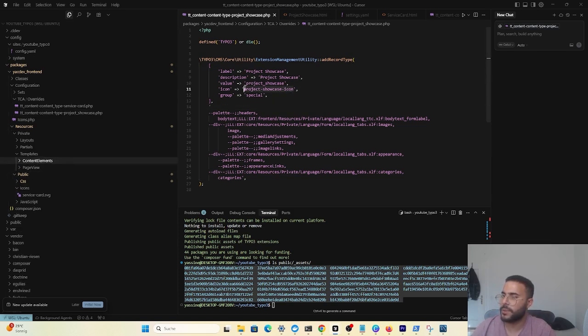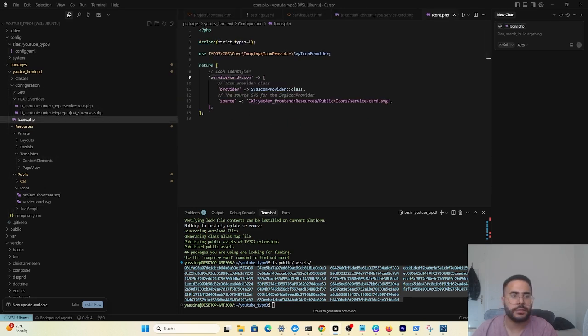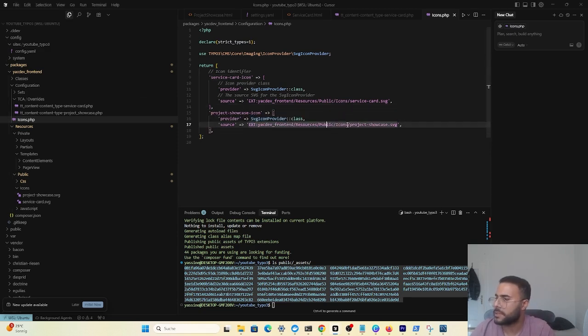Let's not forget to define the icon. One second guys, I have already an SVG. I must simply copy it into icons. So perfect, I've copied it. Let's go to our icons configuration. It is here guys, so I will need to add the project showcase icon to it. This is pretty simple. As you can see, public icons, and that's my icon. So my icon will be loaded like this.